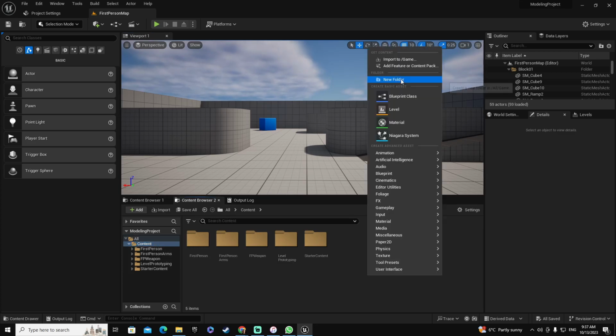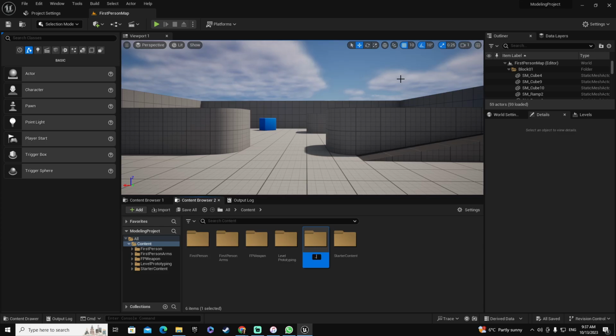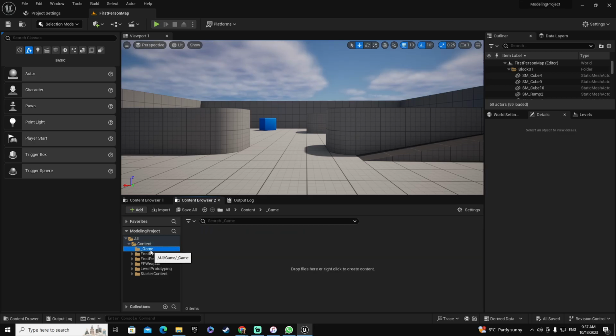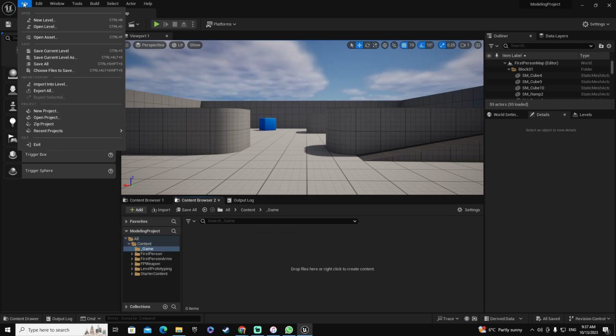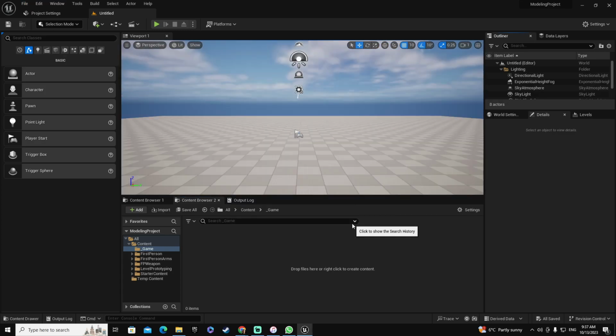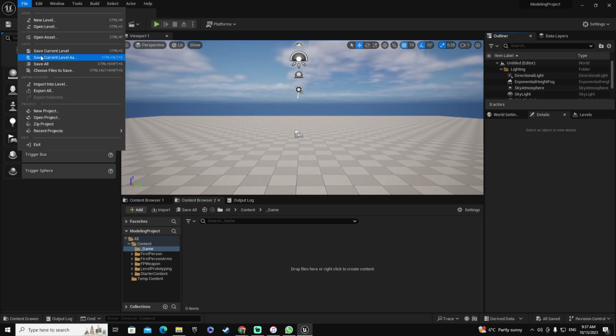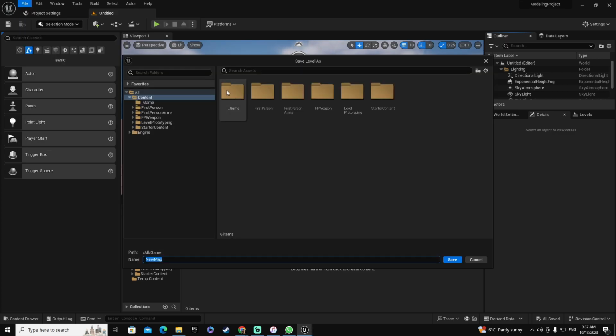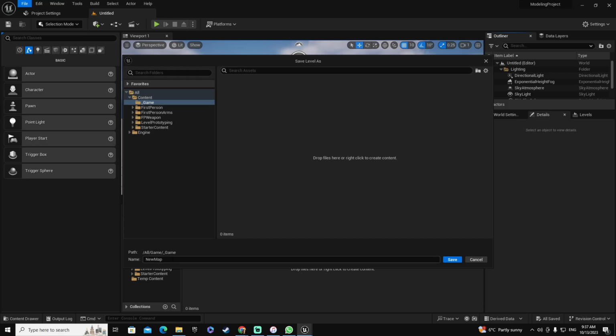And now what I'm going to do is in the content, I will create a new folder for my scene. So I'm going to say game. I like to have this kind of order. And now I will go to file, new level, a basic level, create. And here I have my level. Let's save the level right away. Save current level in game. And I'm going to call this modeling level.